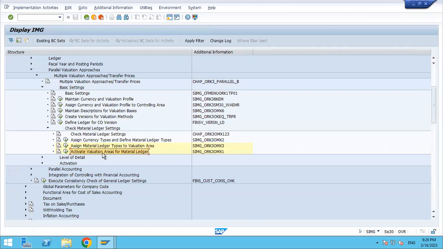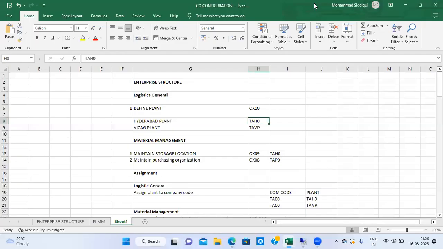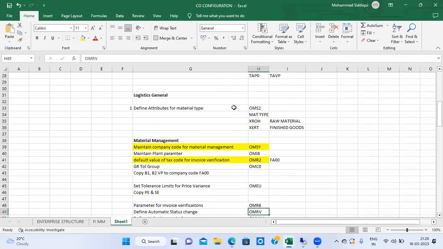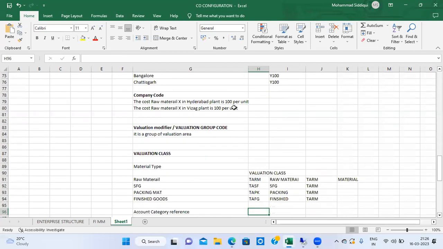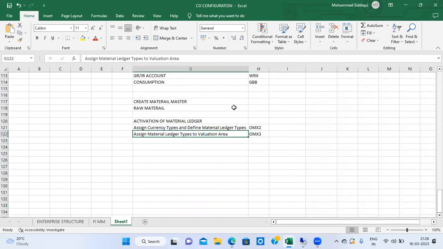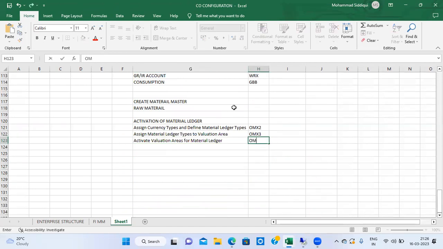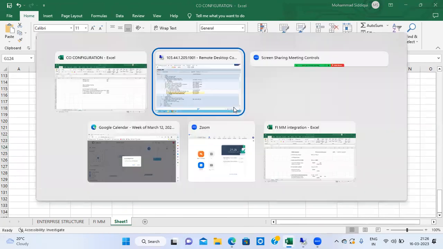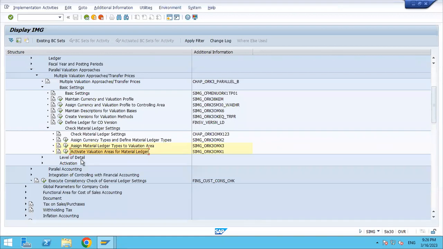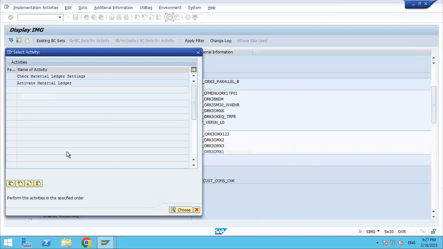Then activate areas for material ledger. So this is a job of the FICO consultant. Activation of material ledger, OMX1. In ECC, if you are using material ledger, then only it will be there. You need to activate; that is optional. But here in S4, it is mandatory. Activate material ledger.